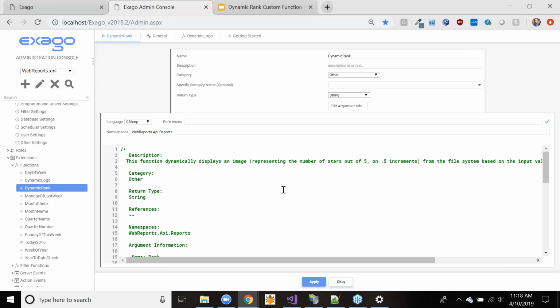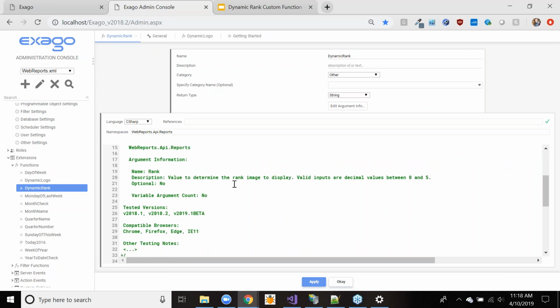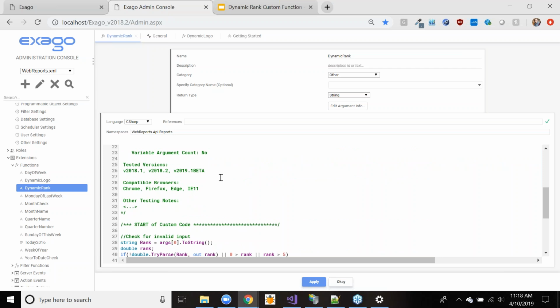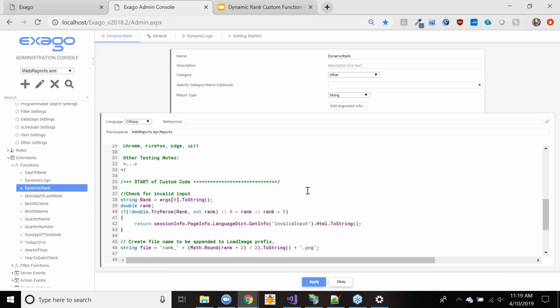So this comment section at the top is going to walk through some of the things I just detailed, the namespace, the argument info. I've tested this in a few versions, so certainly if you do take it and run with it, you should be good to go with those at the very least.